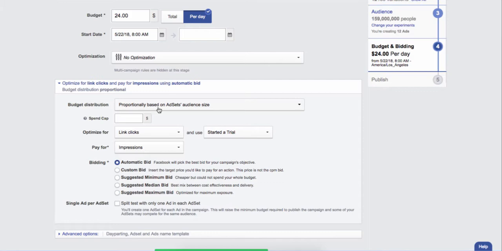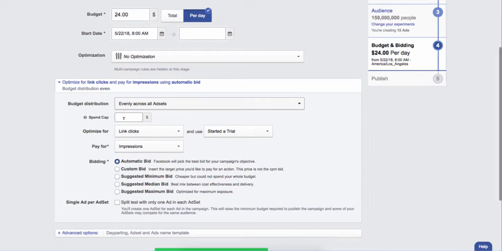This means that the ad sets with the larger audience size will get a higher portion of the budget. You can also choose to split this out evenly across all ad sets, meaning that each ad set will receive an equal amount of the budget. We could also choose to add a spend cap in the next field.